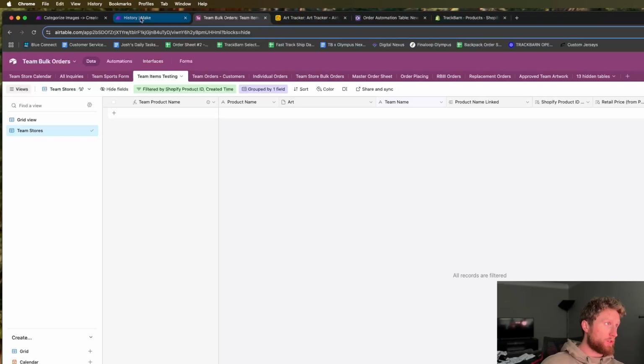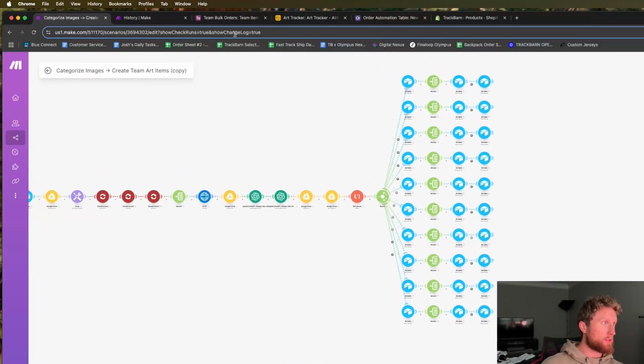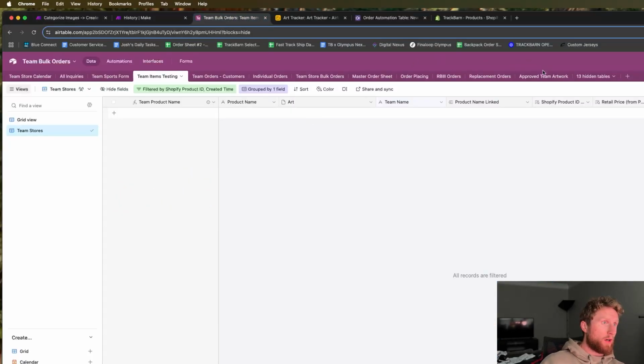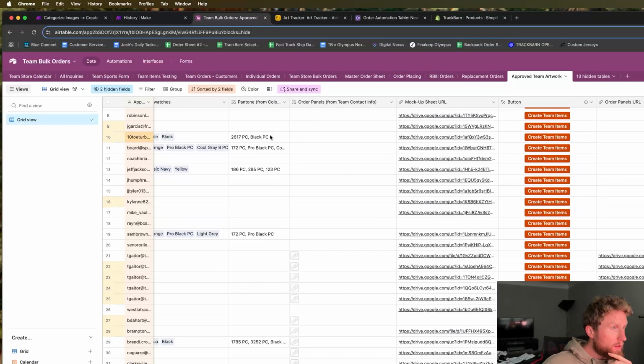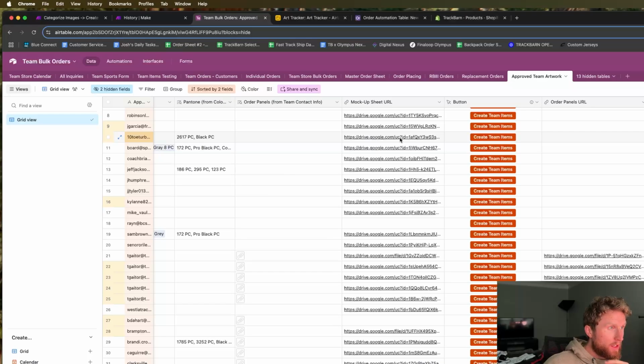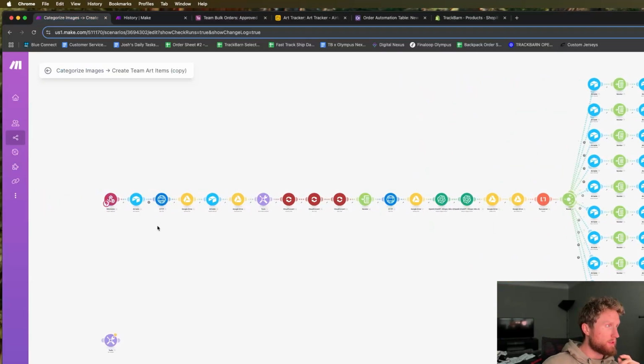So I'll show you the whole entire process. I'm gonna go to my approved artwork table. I've got to find the team I need. And then I'm gonna just hit create record, and it's gonna regenerate a mockup file here, which is not a big deal. It'll just regenerate this, but I'm gonna show you the whole process actually. Let me turn this on.